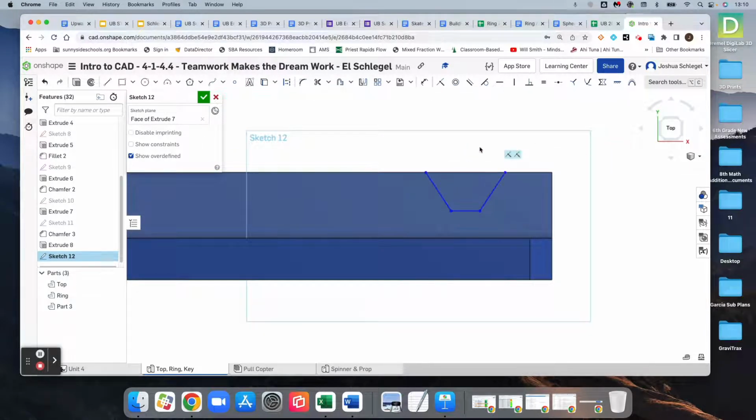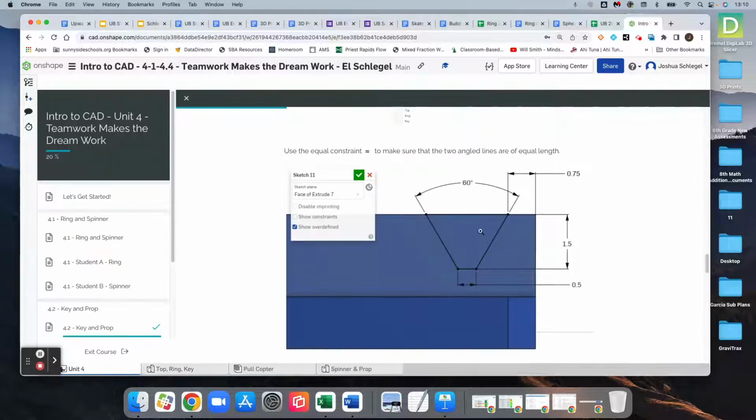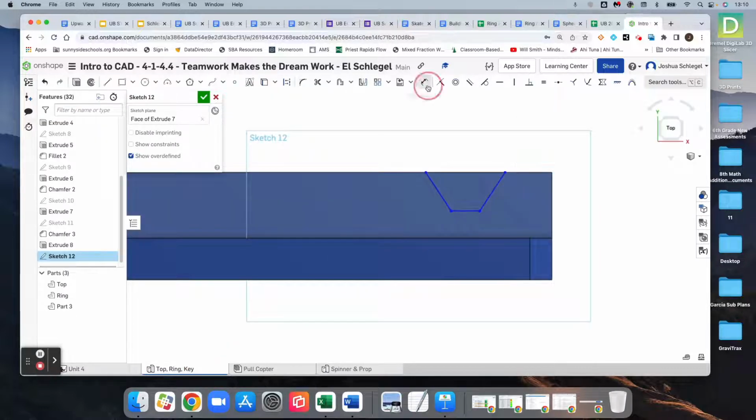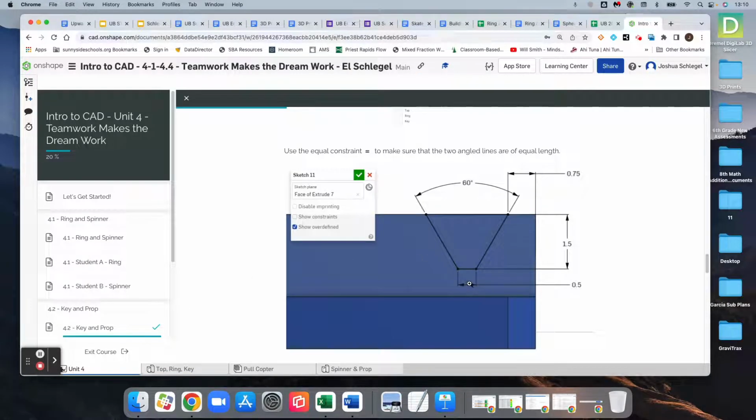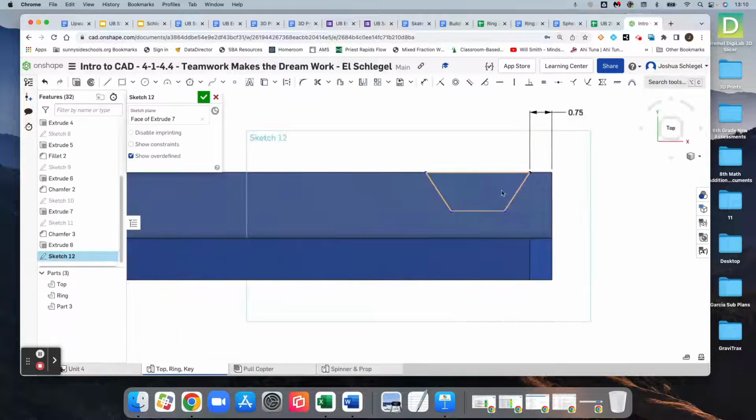And so now we're going to add some dimensions. So we'll come to our dimension tool. And we need 0.75 from the end to the tip of the line. There's more than one way to go about doing this. This is just the way that I chose to do it. So if you do it a little bit differently, that's totally okay, as long as you end up with the same sketch. So then 0.5 for that middle distance there.